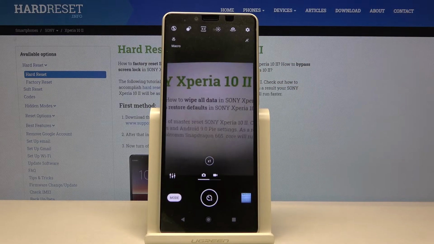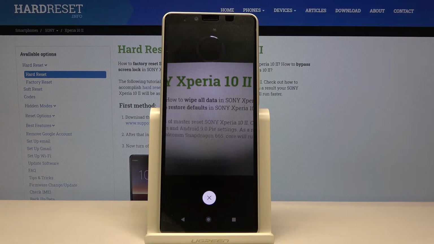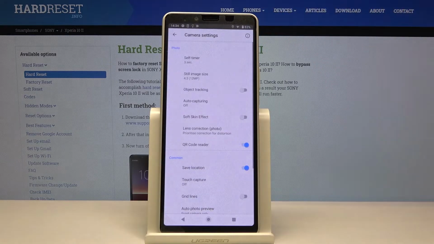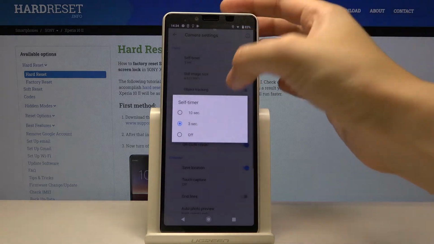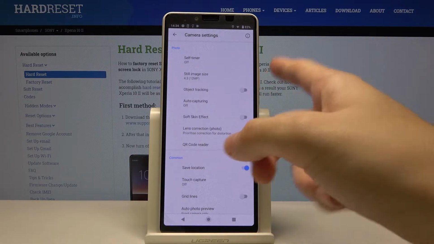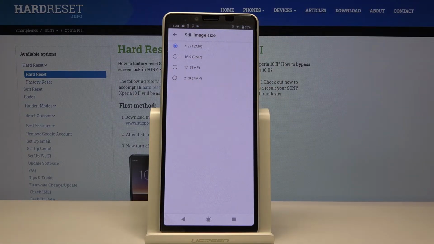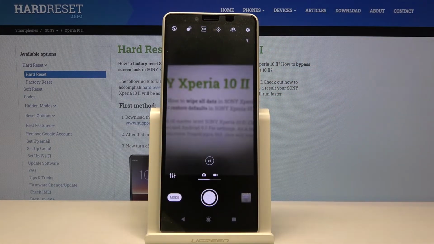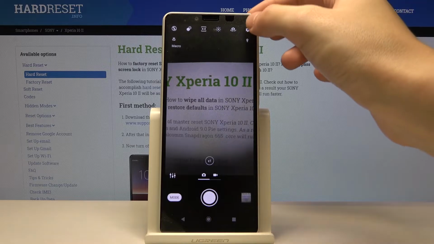And let's go back to take a picture. And as you can see, the picture was taken with 3 seconds delay. So this is how it works. Let's go back to the settings and turn it off for now. And here also we have still image size, so here also we can manage the ratio. So this one button here is the quickest access to it.